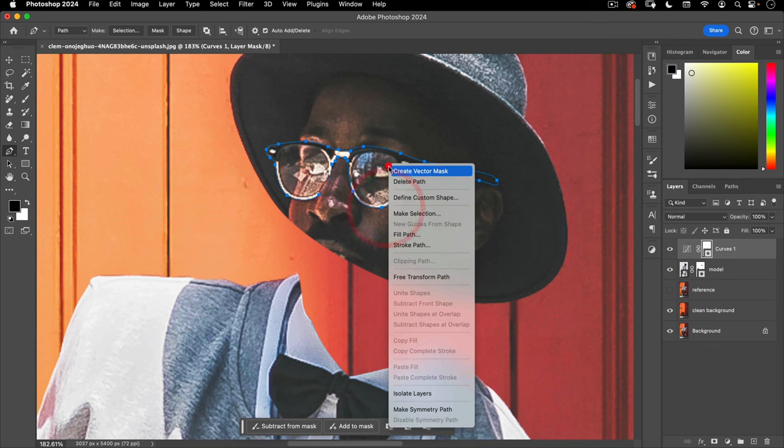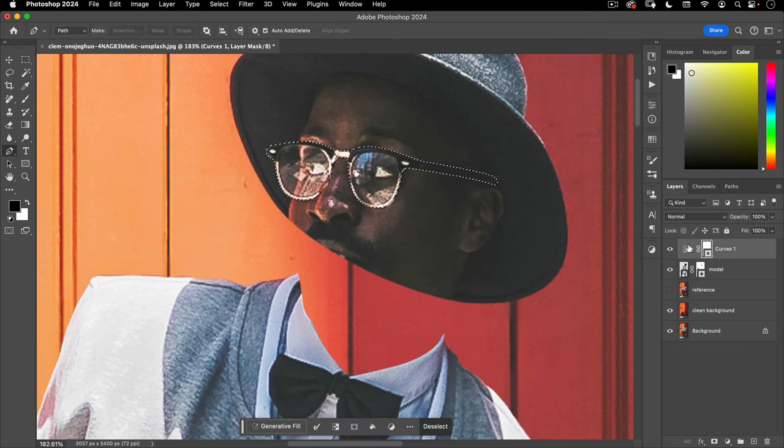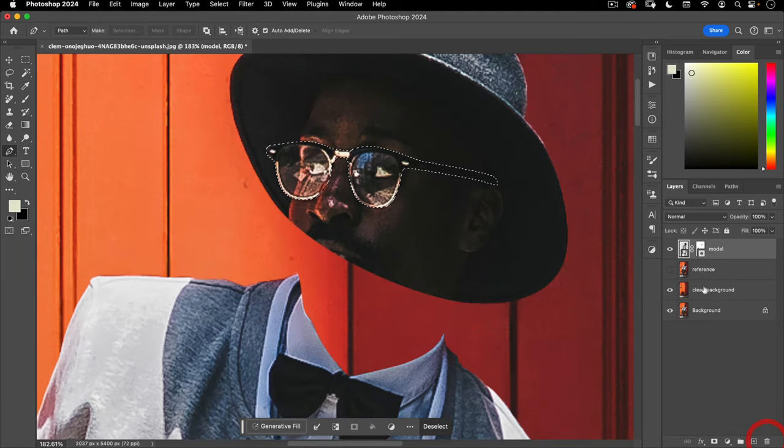Okay, so that looks good. Let's do make selection. And here I can throw away this curves layer. I don't need that anymore. And on my original model layer, I'm going to do Command J. We're going to call this glasses. And for now, I'm just going to turn that off.